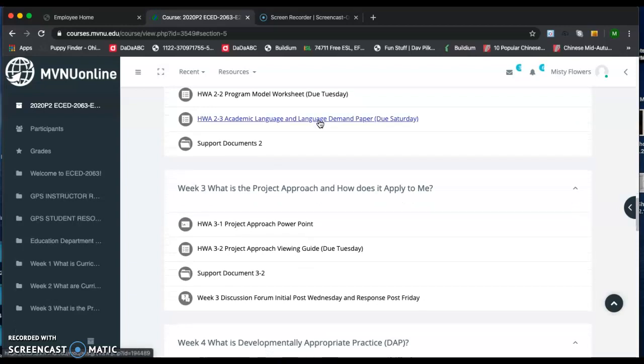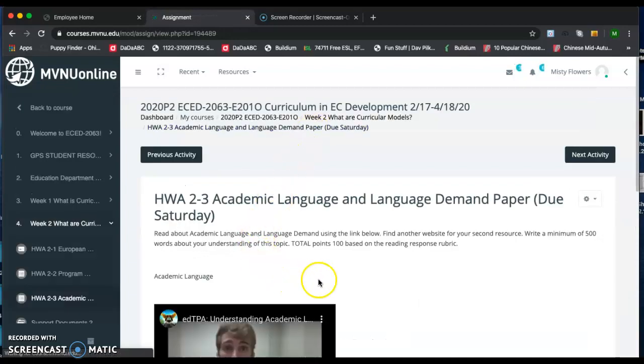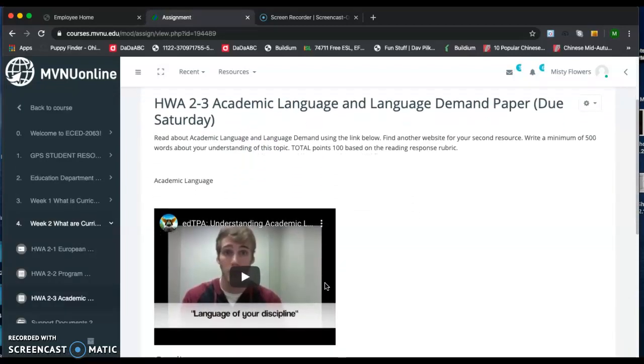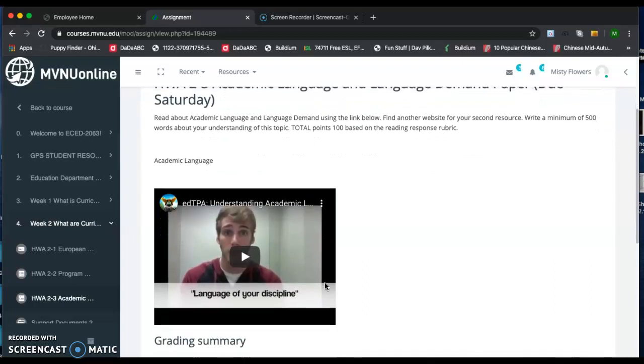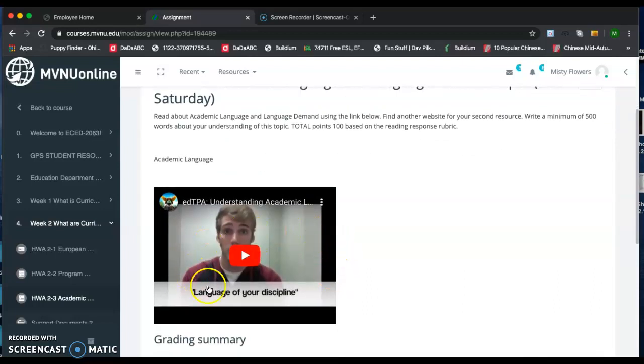Assignment 3 is Academic Language and Language Demand paper, which is due on Saturday. You are to read about the academic language and language demand using this link below. Find another website for your second resource. Write a minimum of 500 words about your understanding of this topic, and it's worth 100 points based on the reading response rubric, which can be found in week 1. Make sure that you check that rubric.